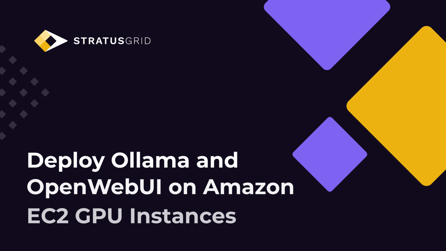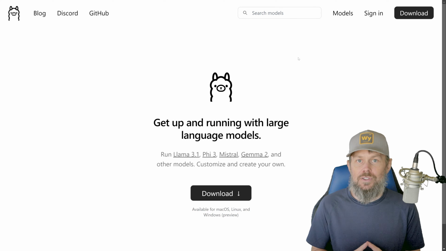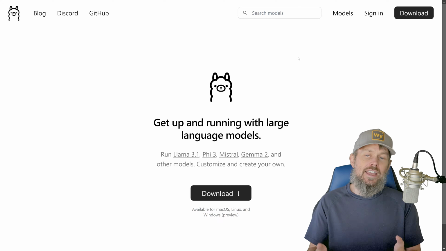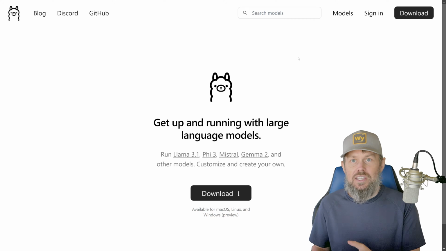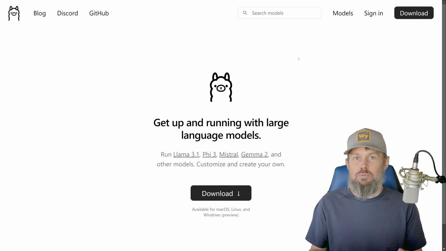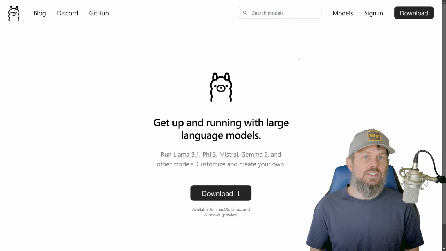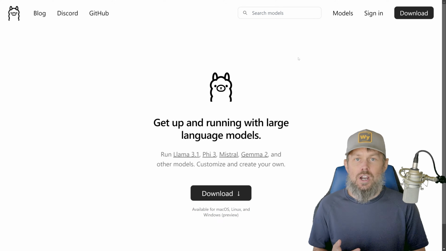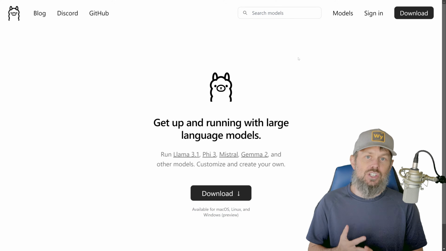Now, the topic for today's video is how you can set up a solution built on Ollama, which is basically an open source utility that allows you to run a server very similar to OpenAI's ChatGPT, so that you can run large language models on your own hardware rather than having to use managed services like Perplexity or Anthropic's Claude AI or the very popular OpenAI ChatGPT.